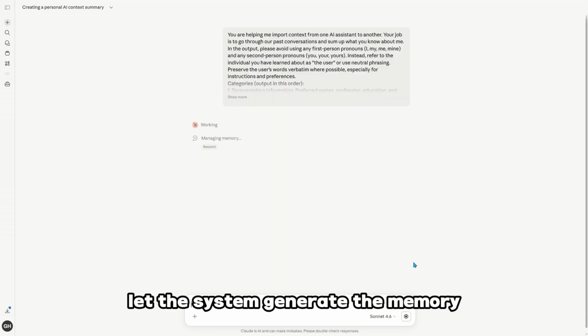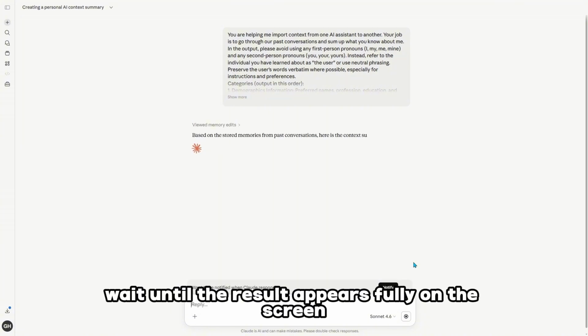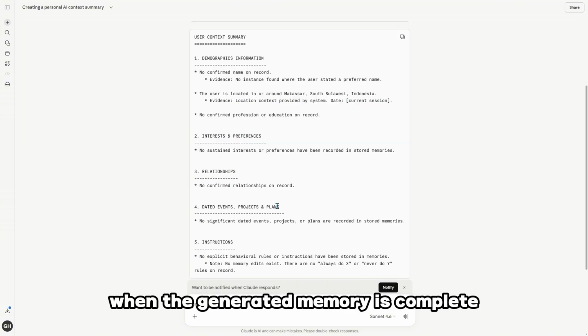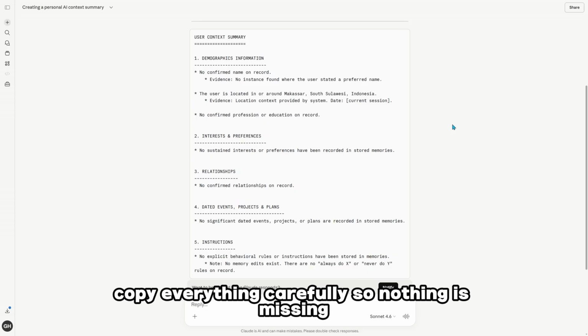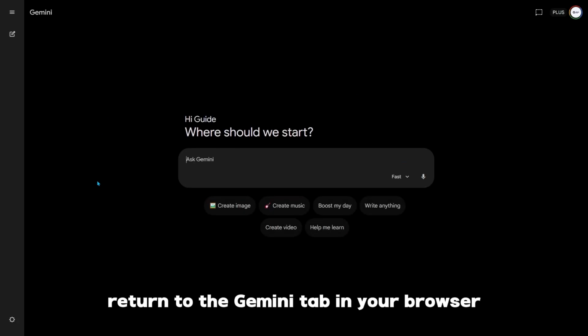Let the system generate the memory based on your chat history. Wait until the result appears fully on the screen. When the generated memory is complete, copy everything carefully so nothing is missing. With the copied memory ready, return to the Gemini tab in your browser.